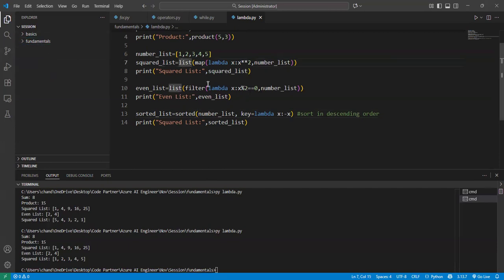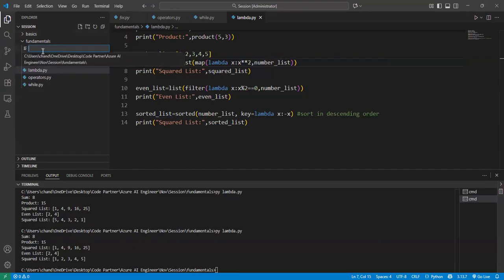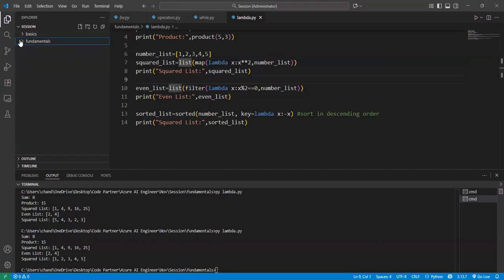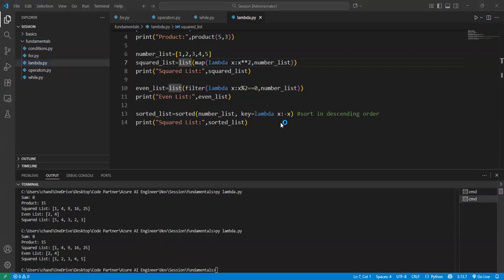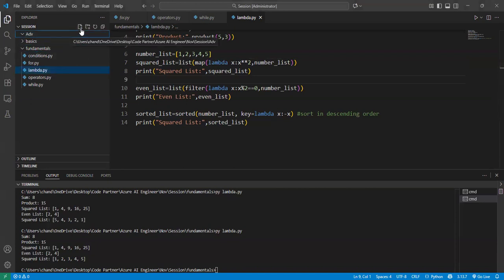Now we move to some advanced topics. Here we will talk about the class.